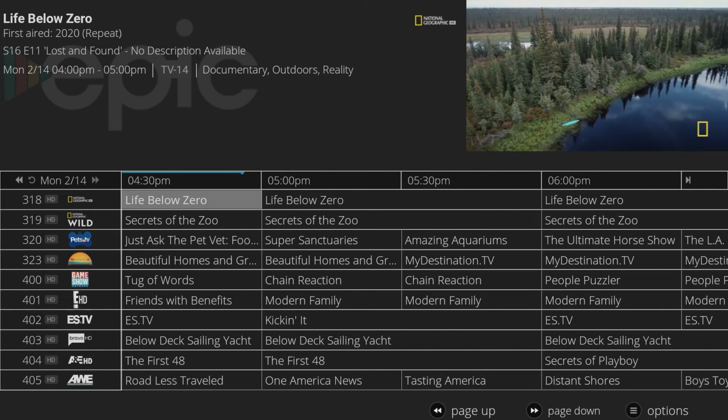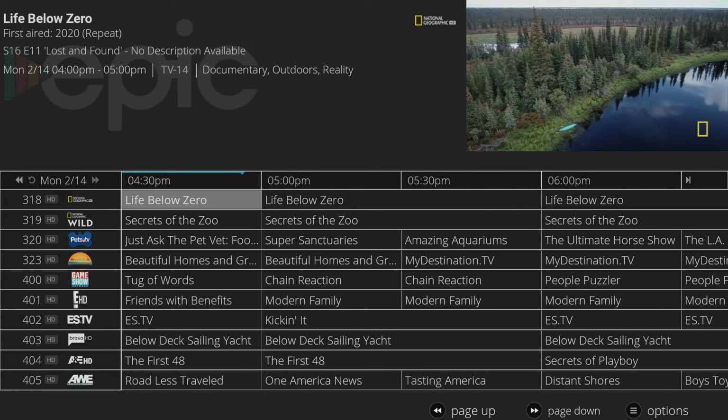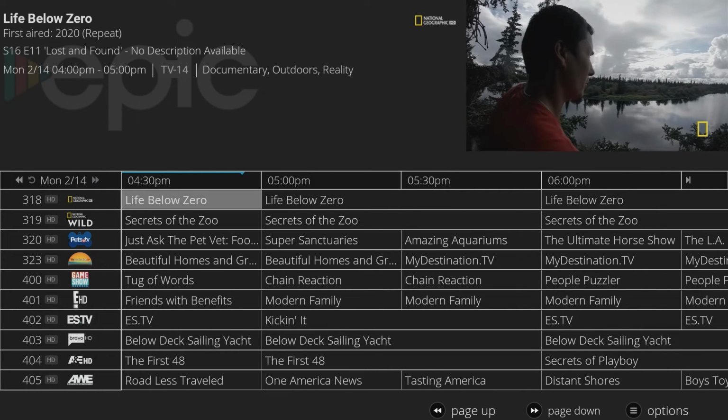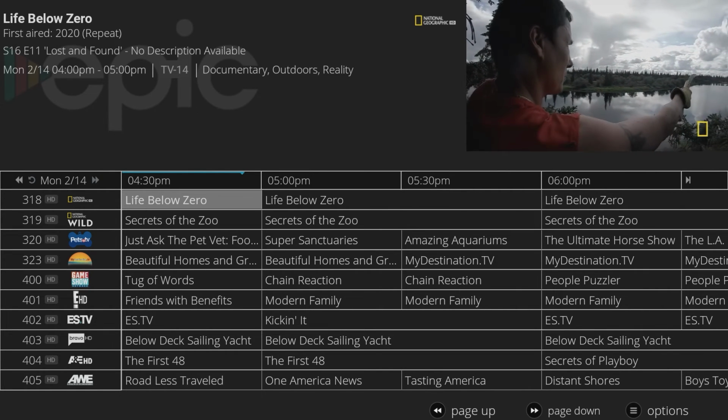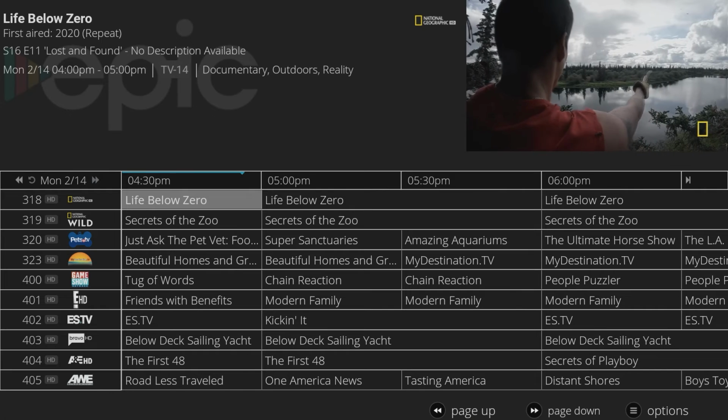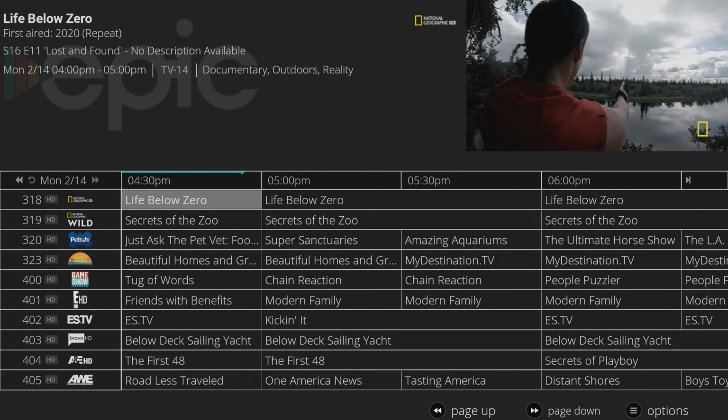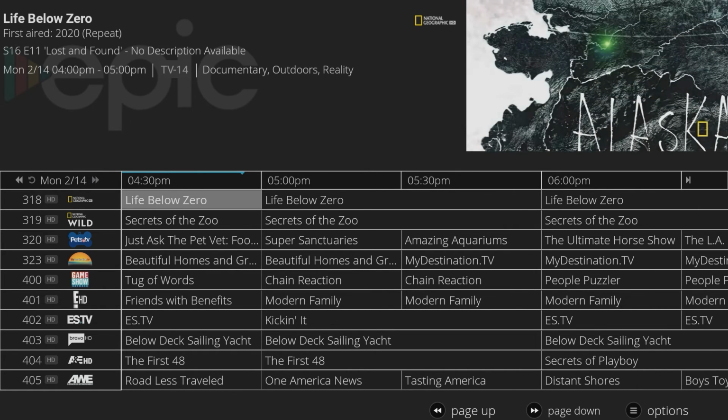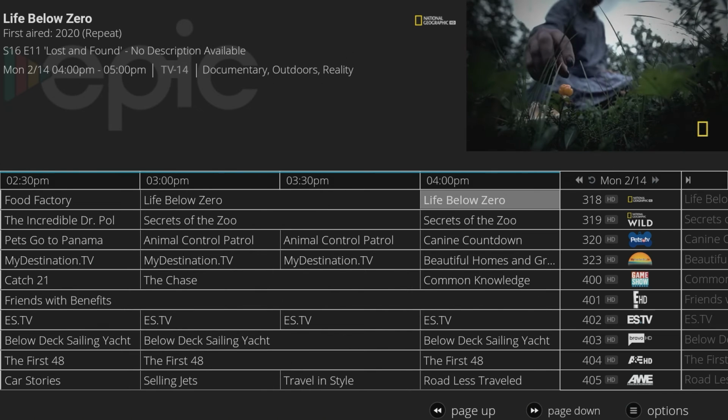Now we will discuss the Epic app's Restart TV features and how it can be used. From the guide's home screen, navigate to the past in the guide by moving to the left of the channel numbers, either with the directional arrows or with the remote's previous day feature.